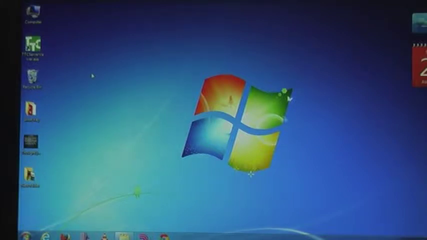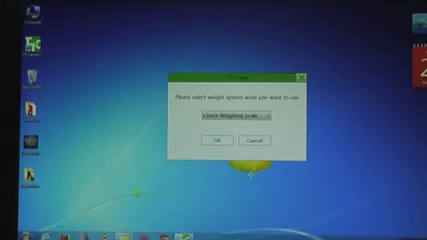Here I'm going to update print format by using TTC PC software. Open TTC software. Select the application according to your operation. Select OK.